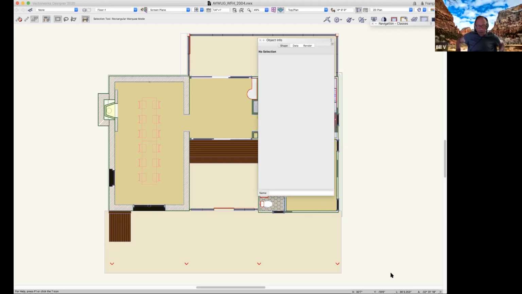So if you were to try to edit the object in the same layer, you would get an error statement. Vectorworks would say, you know, Francois has that layer right now. Got it. And so you can't work on it.